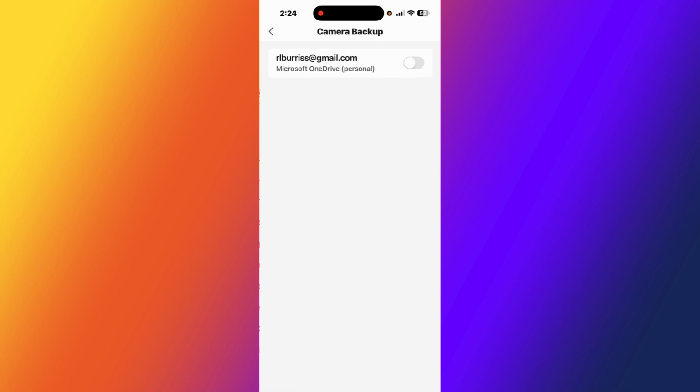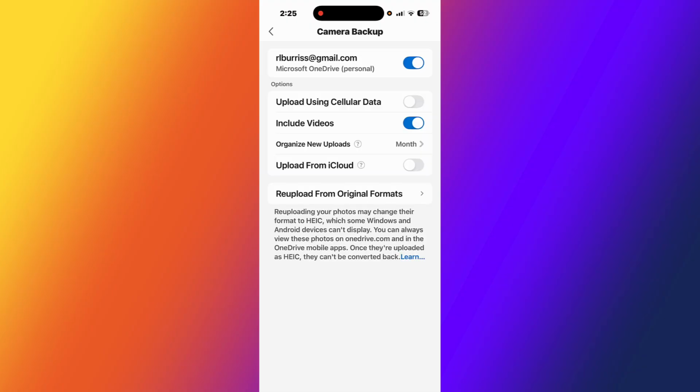And if I click on camera backup, you can see that it's camera backup to my Microsoft OneDrive Personal. And then if I hit the on button, it basically starts Microsoft OneDrive backing up my photos. In this case, I have it not using cellular data, but I can turn that on. And interestingly enough, I can also upload from iCloud. So I can actually reach into my Apple iCloud and back those up into OneDrive if I want.